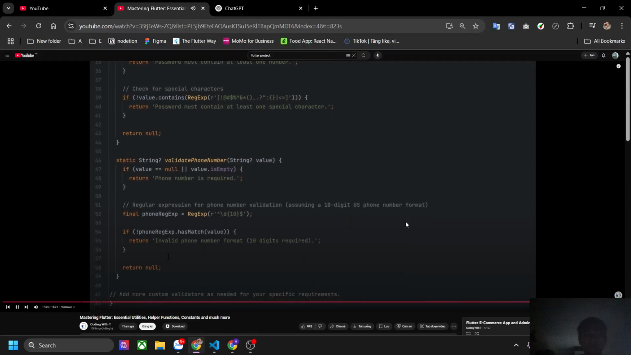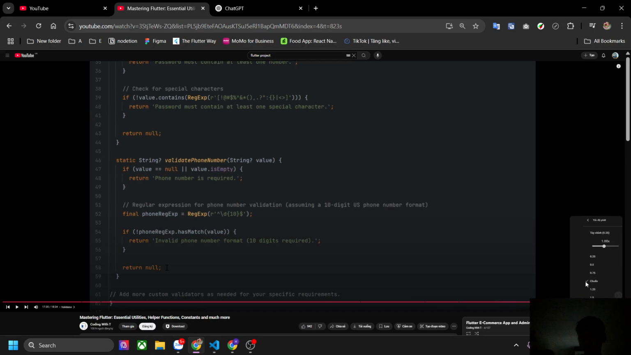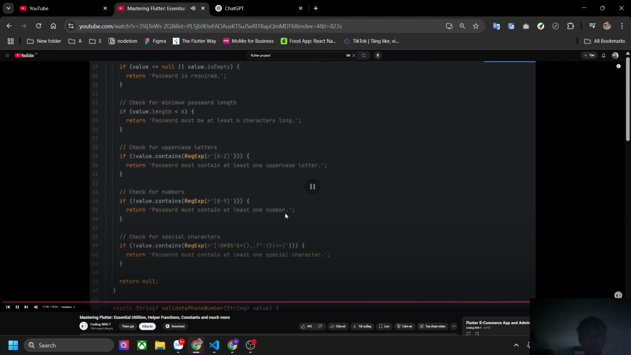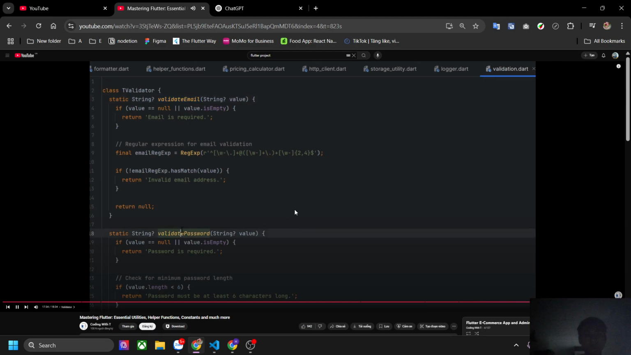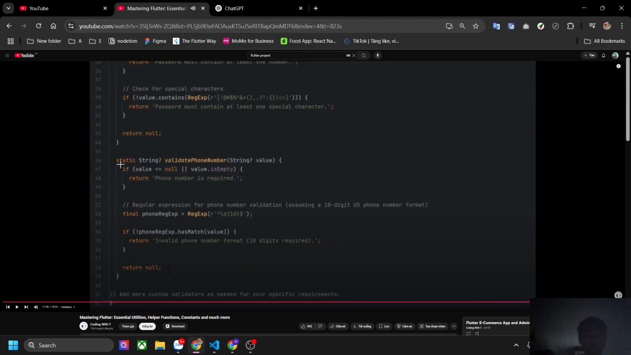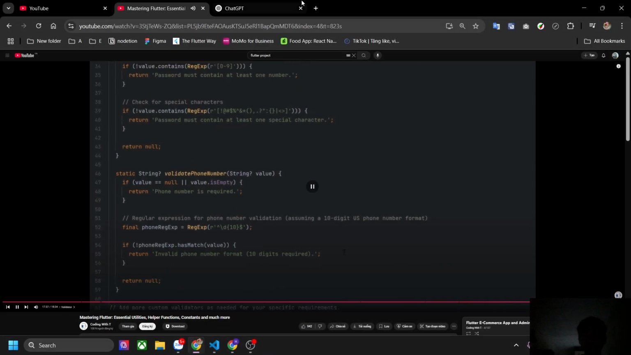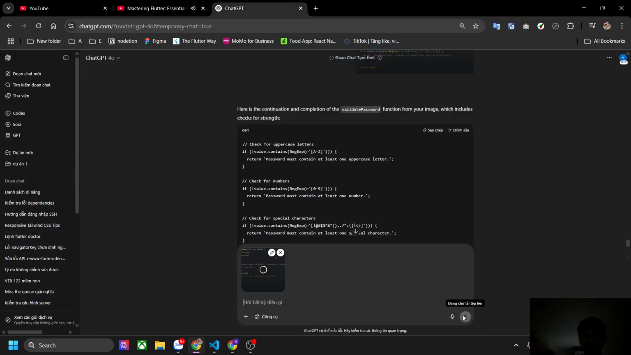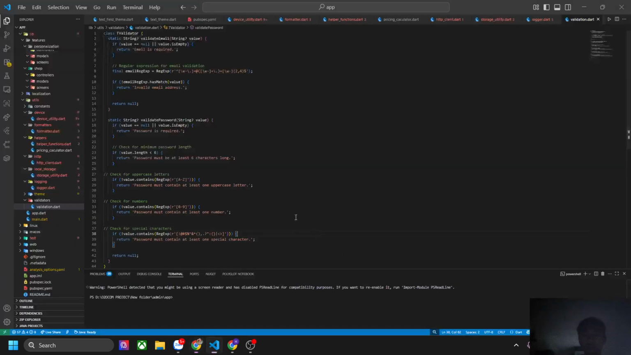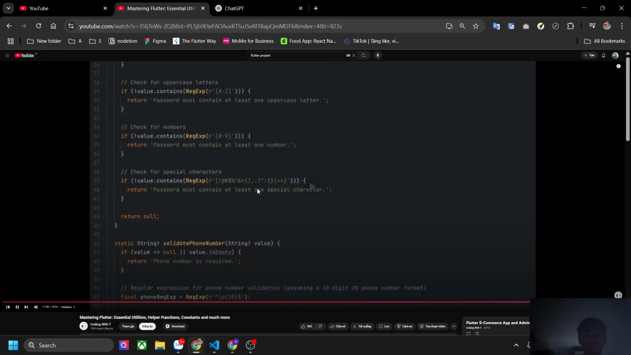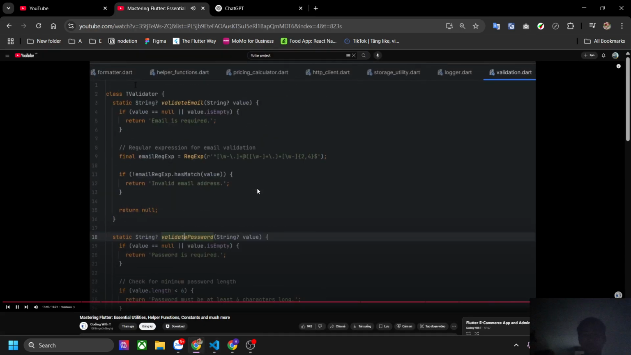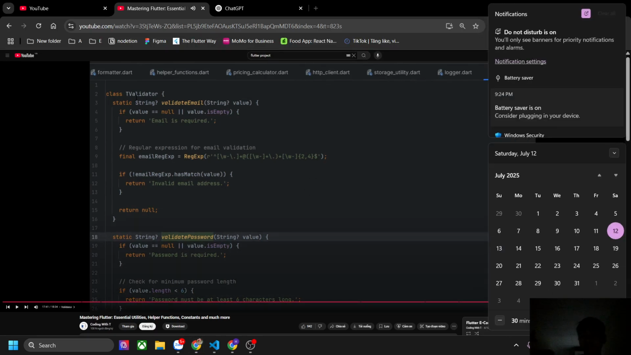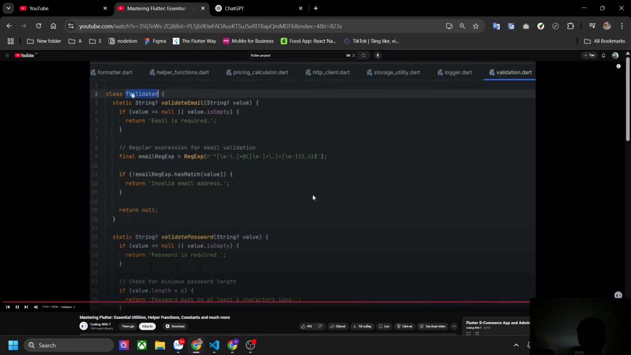Validate phone number, and you can add some other things as messages. Validate password, validate phone number, and you can add some other things as a validation inside your validator. You just have to again call the validator.